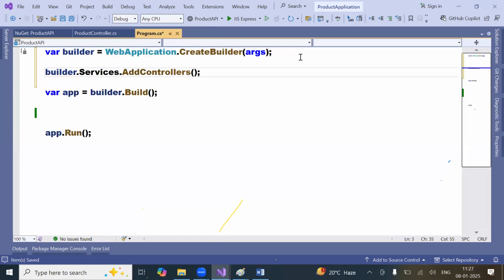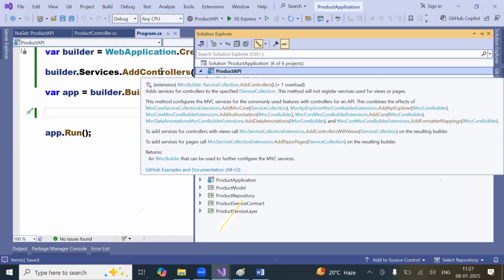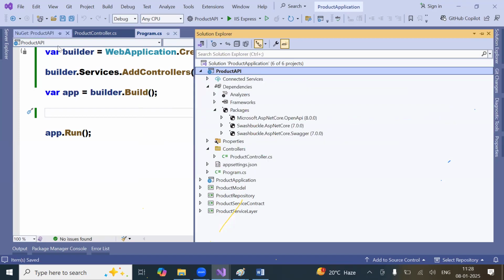The AddControllers method will take care of rendering things like an API. There is a controller, right? No, Sandeep. Basically, in the Controllers folder I have 5 controllers, which means all the controllers will be added automatically as a service. That's correct. You see here, it adds services for controllers to the specified collection. If you use AddControllersWithViews for the MVC pattern, it will add automatically. So you have to use this.